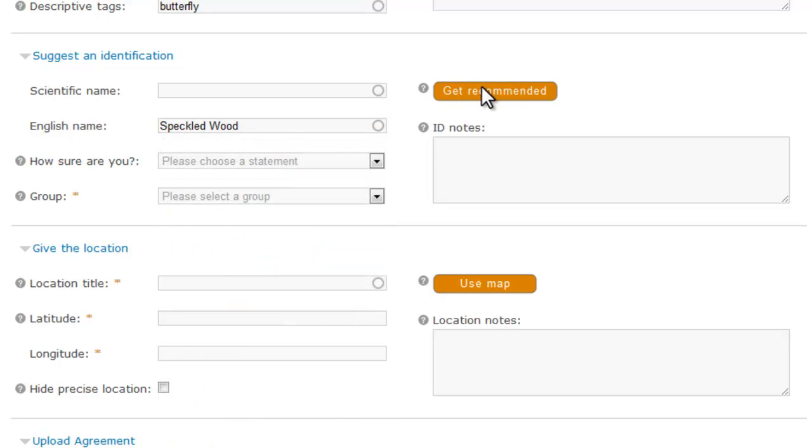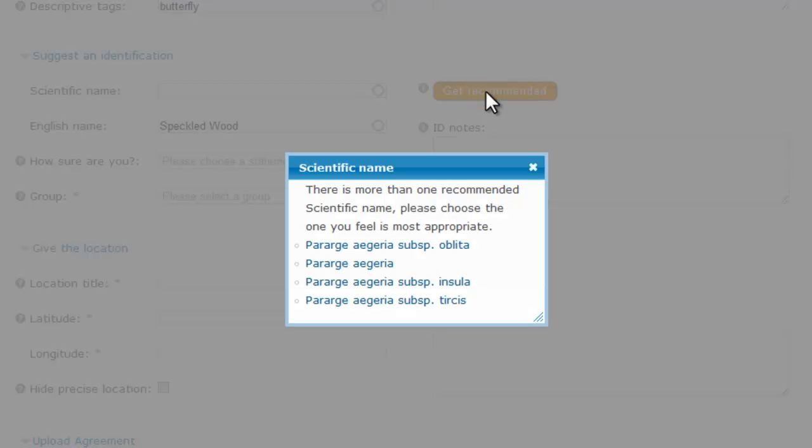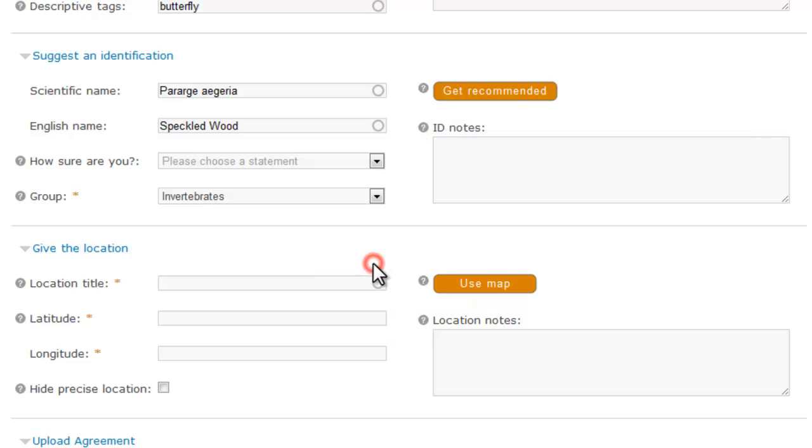At this point, I can use the Get Recommended button. What this does is to match the name that you've typed in or picked off the list against the species dictionary in iSpot, and if it can, it will fill in the other name. So if you've typed in an English name, it will try and fill in a scientific name for you. And alternatively, if you've typed in a scientific name, it will fill in an English name for you where one exists. So we'll click on that button. Now in this case it's telling me that there are several names to choose from that match the name I've typed in, and I'm going to go for the simplest option, that one.